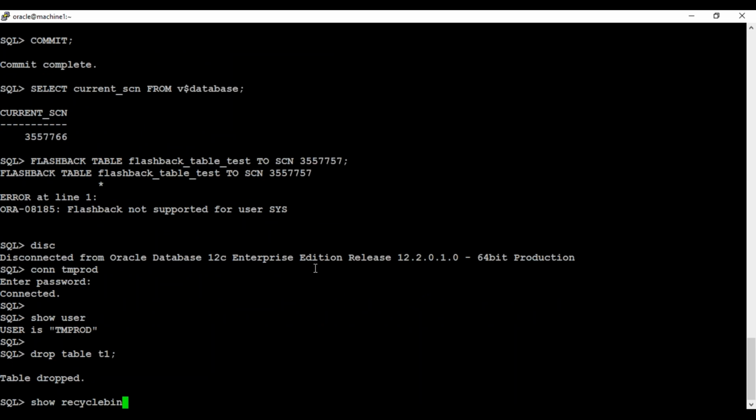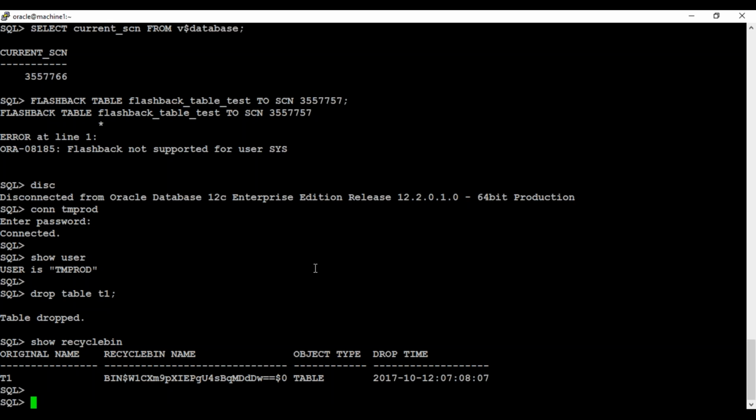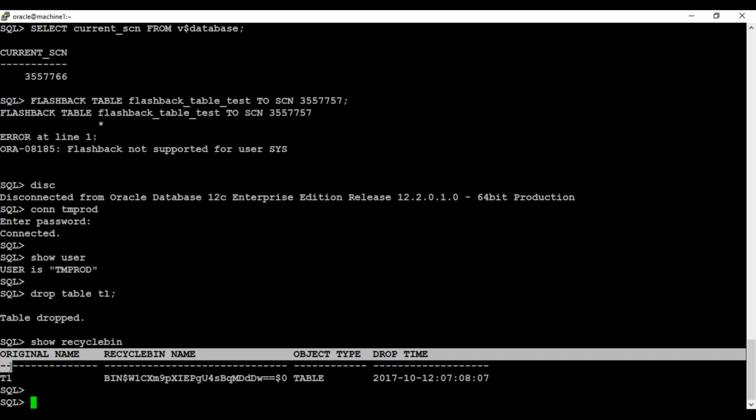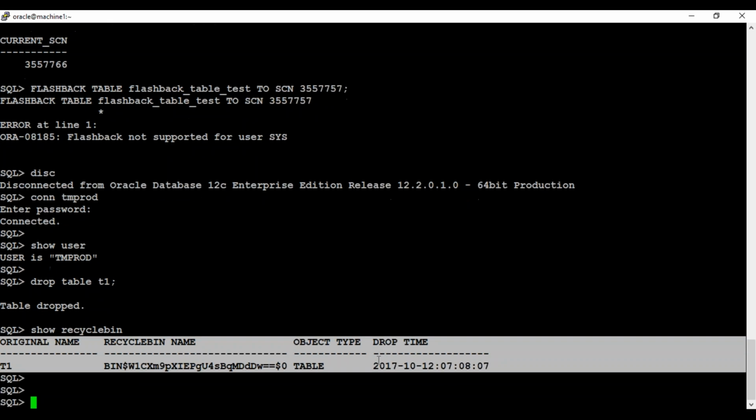So when you drop a table and then issue the command show recycle bin, it is going to show the details of all the objects in the recycle bin. As I said, once the table is moved to the recycle bin, it will be given a different name starting with BIN$. But it will still display the original name, that is T1, then the recycle bin name, then the object type, and of course the drop time. At what time you have dropped this, even that information will be given to you.